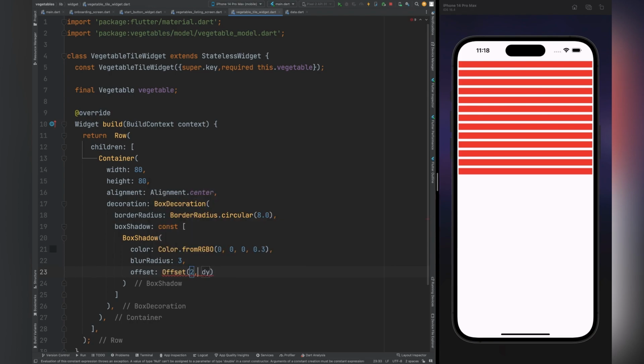For the blur radius we are giving a value of 3, and for the offset, inside offset there are two offsets, x-axis and y-axis. For both of them we are going to give 2 pixels.